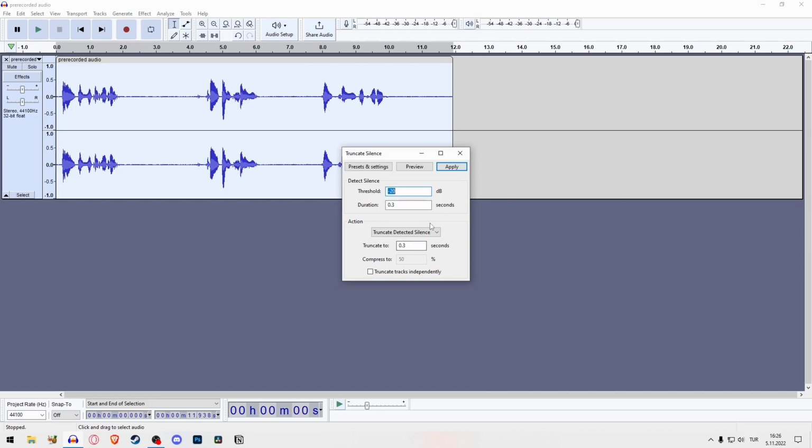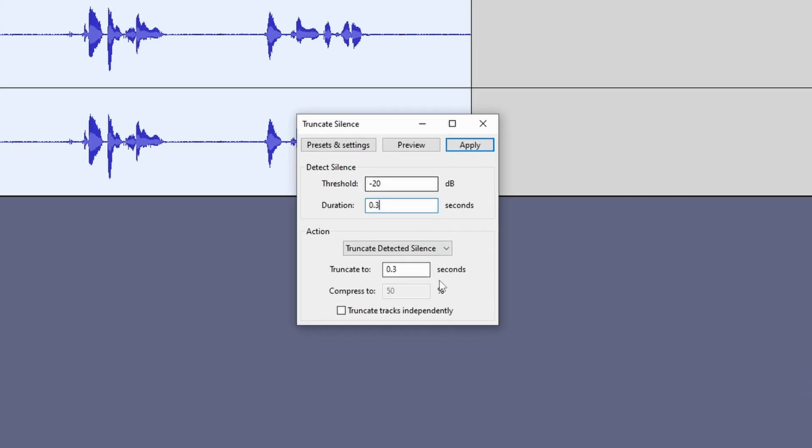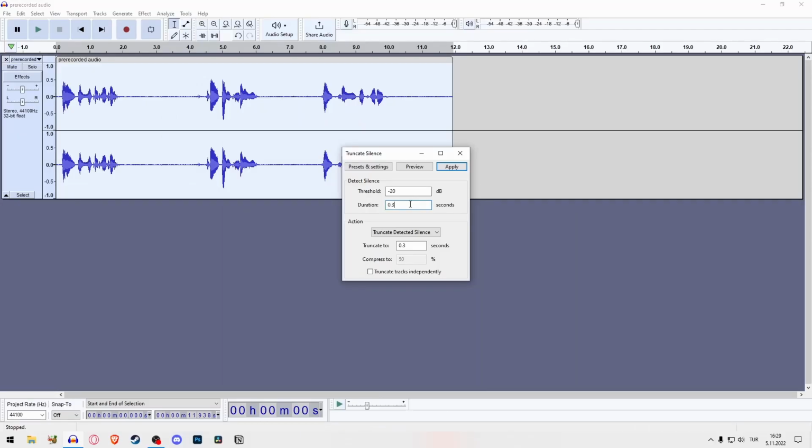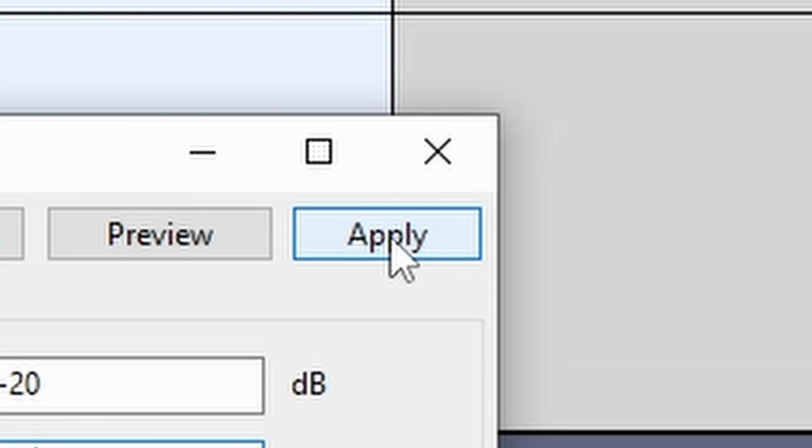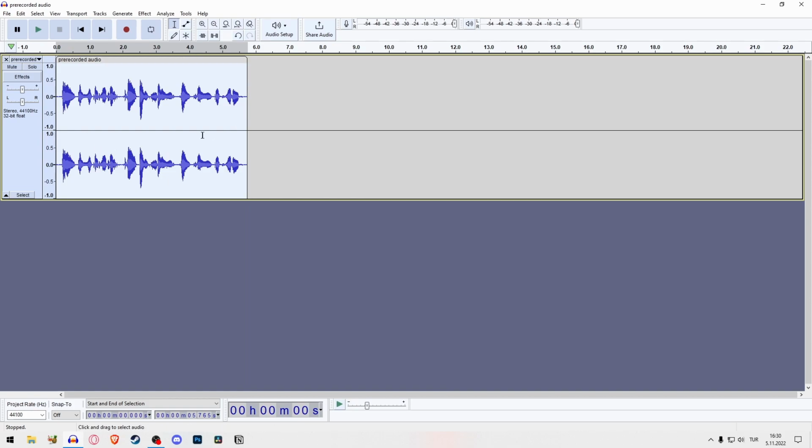We get this pop-up screen. First we have to set those settings. I'm not gonna dive into those settings, but I just prefer threshold -20 decibel, duration 0.3. Lastly, this truncate to needs to be set 0.3 seconds. When you set this up, you can just click the apply button. As you can see, we just get rid of the silent parts from our audio.